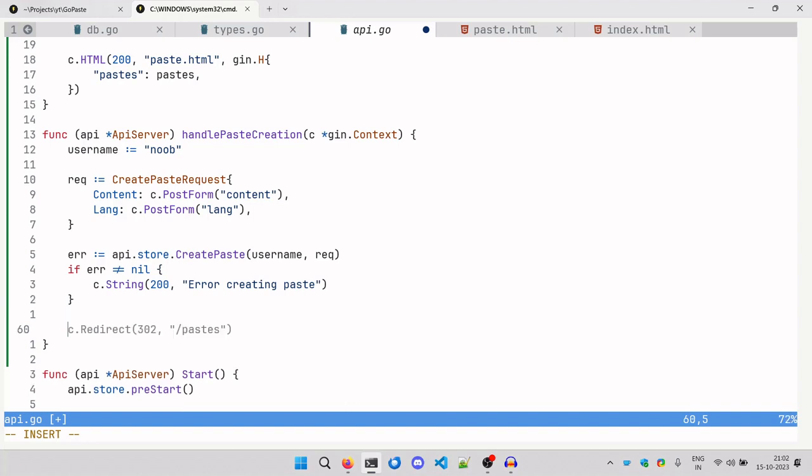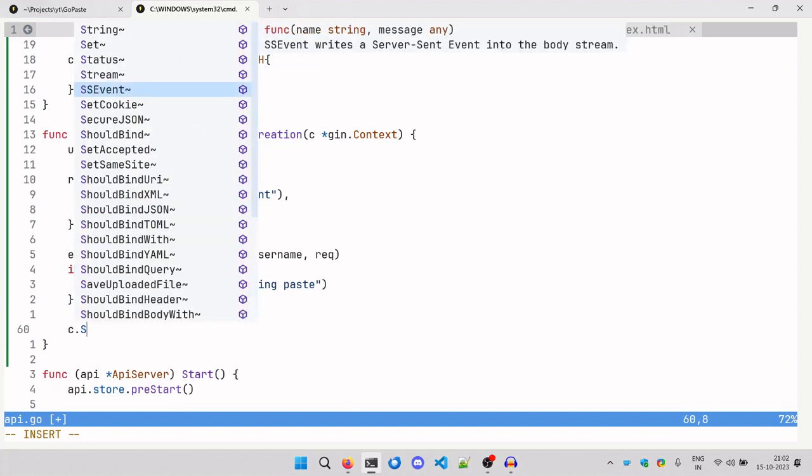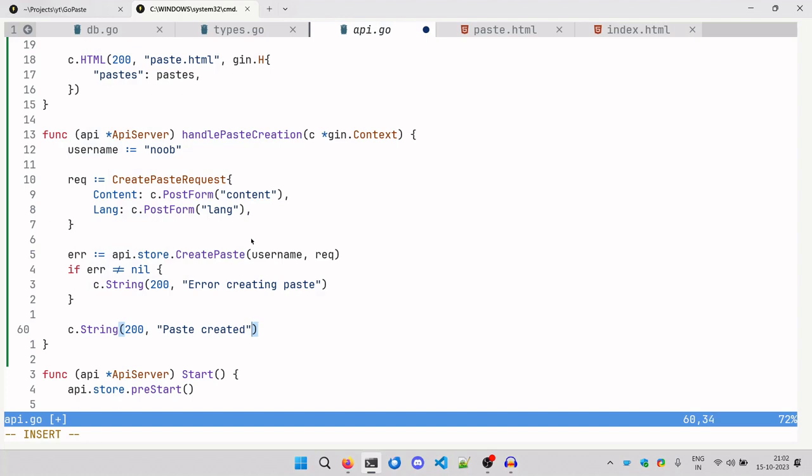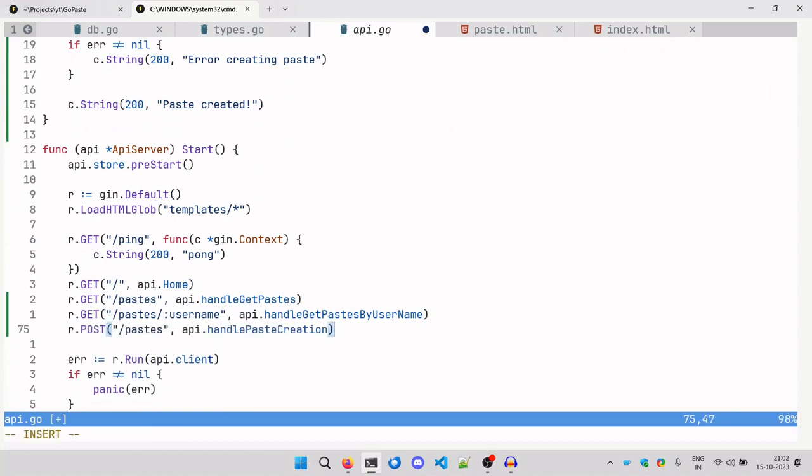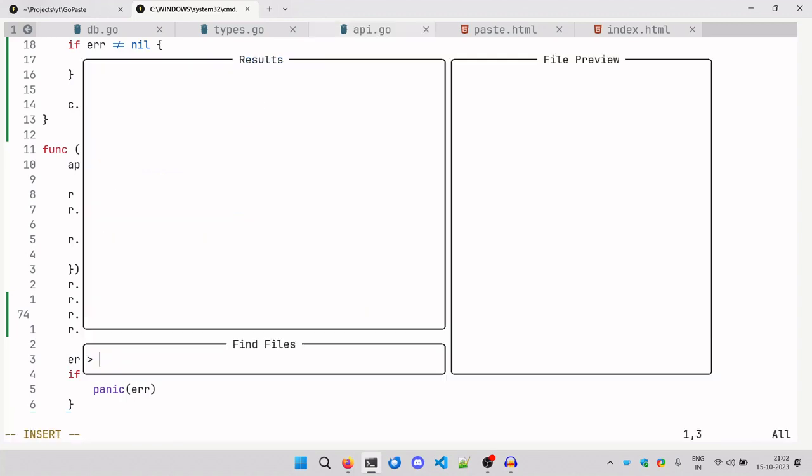If not, c dot string paste created. That's it. Maybe later on we can return a paste hash as well. But this demonstration is just to show what's possible. Right, and post of create paste. I know, bad naming, but it's fine.